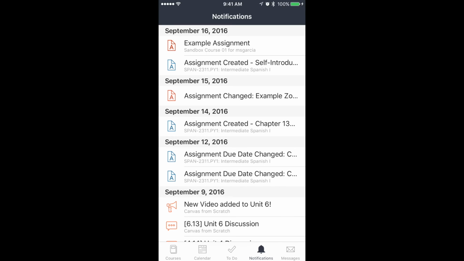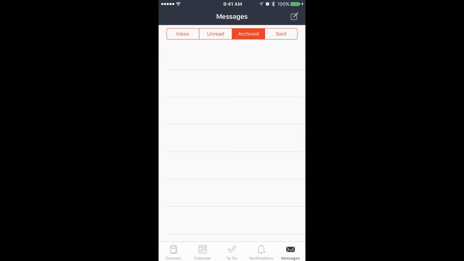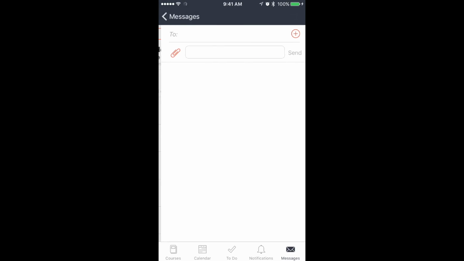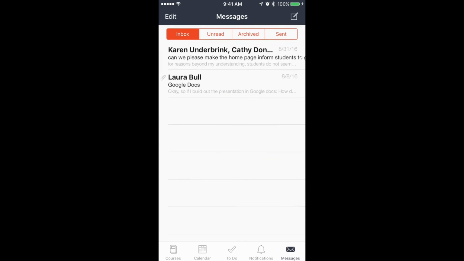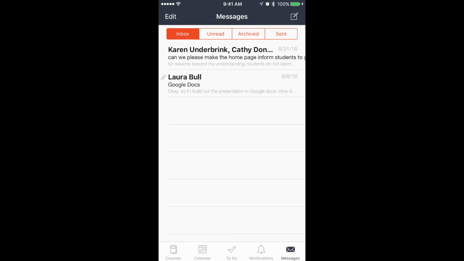And then finally, messages is tied to your Canvas inbox. You can actually create messages here using the edit message or compose icon in the top. So I can compose right there, create a new message. I can even attach files to it. You can edit your messages, choosing to archive them or move them if you need to. And it's just a great way to stay on top of all the communications that you have going to you via your various Canvas courses.